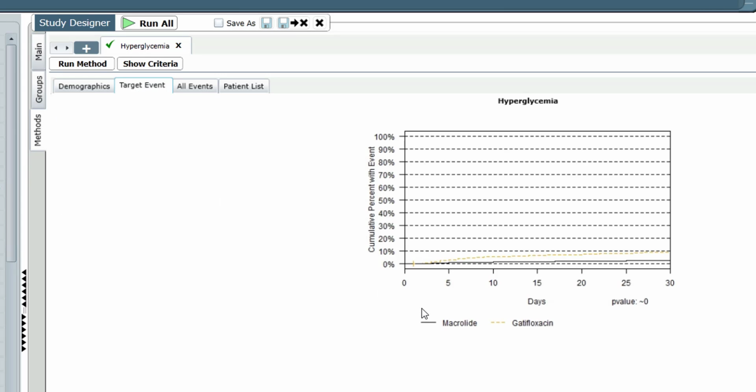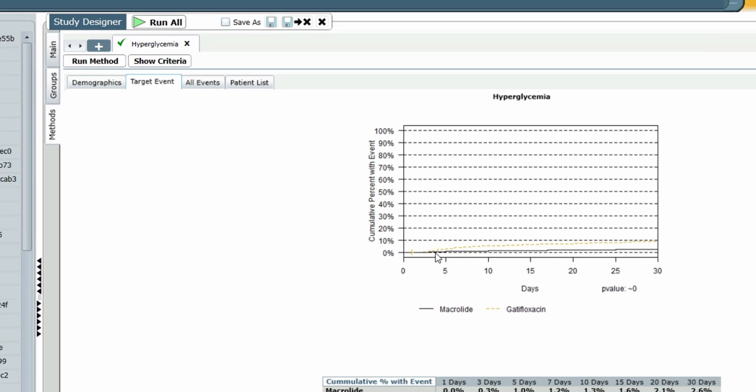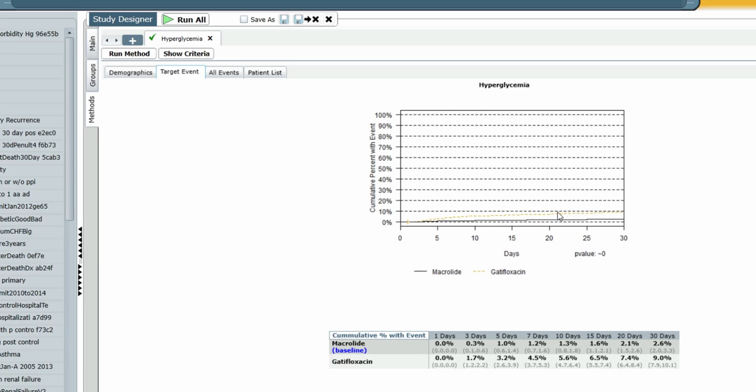Let's take a look at the target event. On the x-axis are the number of days that have elapsed from the Gatifloxacin or the macrolide being prescribed, actually from day 2, and the cumulative percent who have had at least one measure of hyperglycemia. You notice in the first time period here, from 0 to 2 days, there's nothing here. That's because it's a blackout period. And then you begin to see the yellow band climbing faster than the black band in terms of cumulative percent. There's more cumulative percent of this orange band than there is of the black.